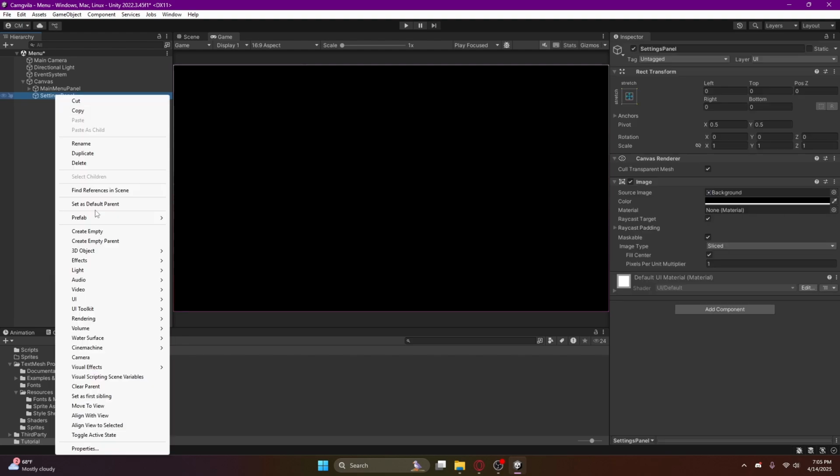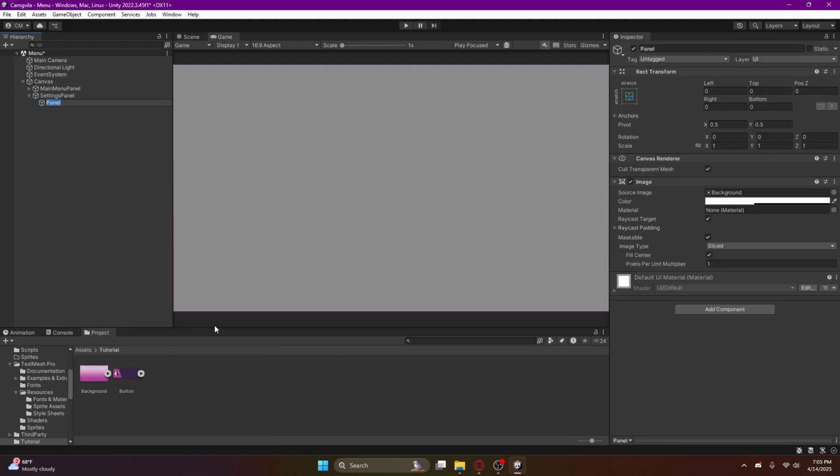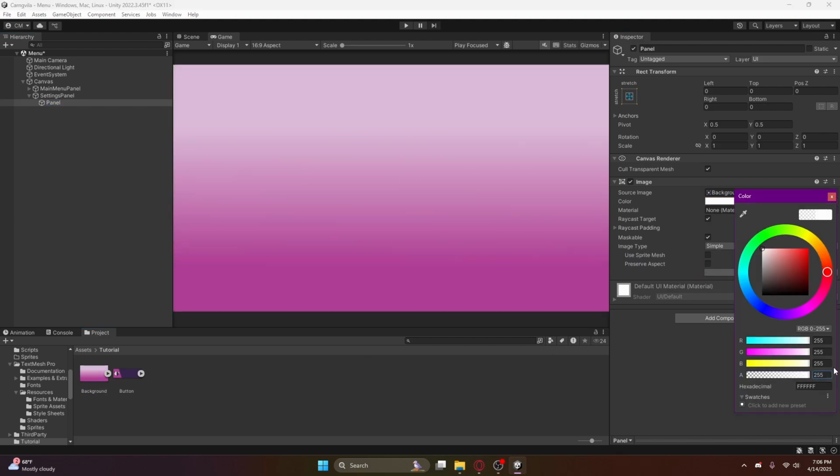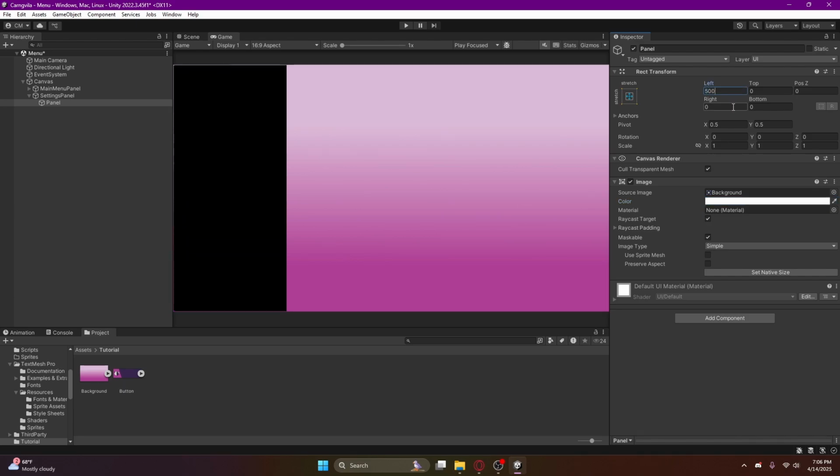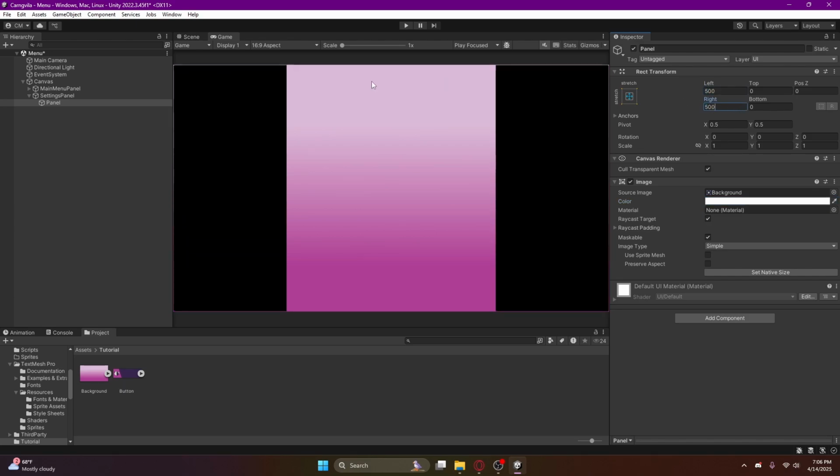I'm going to right click on settings panel, click UI, and click panel again. And we're going to leave this one the same name for now. And I'm just going to drag our background into it, change the opacity again. But here, we're going to go to left and put it at 500. And then right, put it at 500. And now we have a nice rectangle. Again, it all depends on the type of game you're making and how you want to design everything. But for now, I think this works best for what I'm wanting to do.